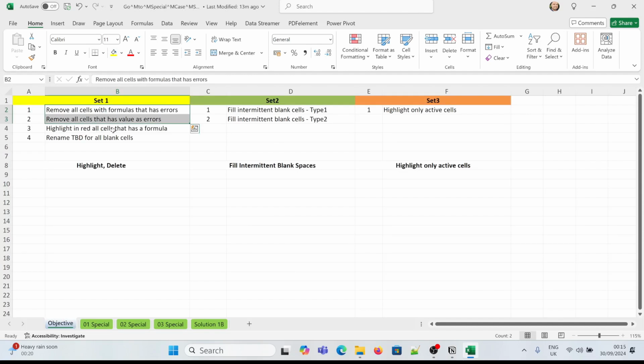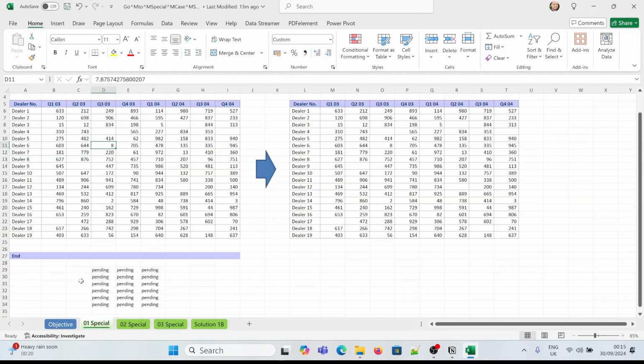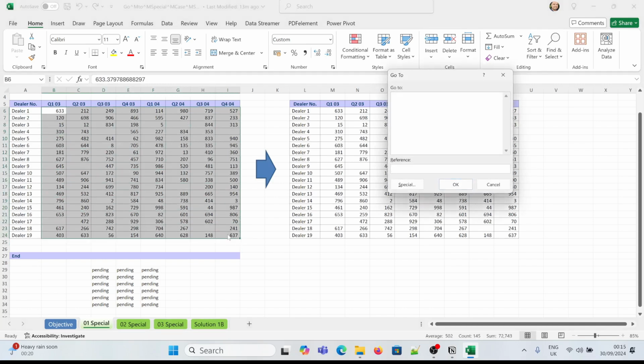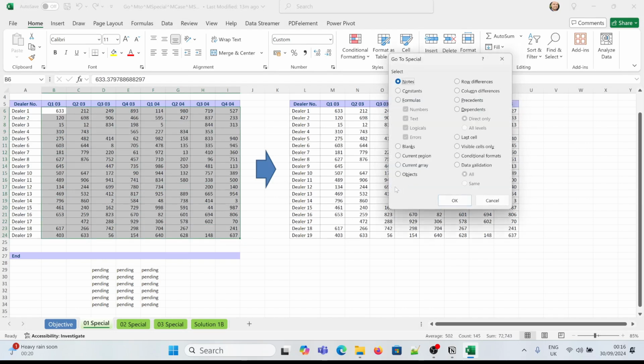Now I want to highlight in red all the cells that have a formula. I don't know which cell has a formula here. If you have to do it manually, you have to keep checking one by one, since they all look like numbers. But in a faster way, you select the whole data and press Control plus G again, go to Special and go to Formulas. Basically, some of the numbers might be formulas. So you select the numbers and click OK.